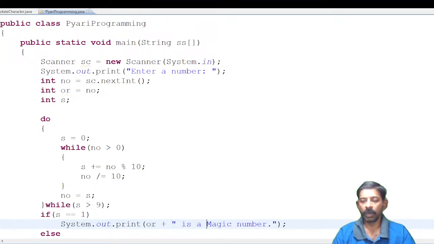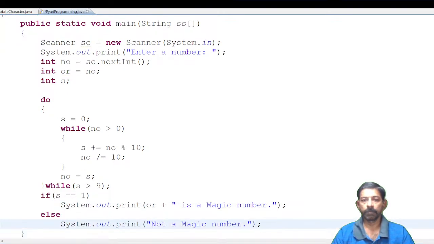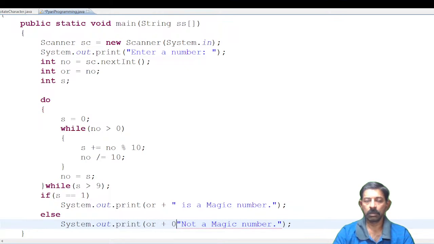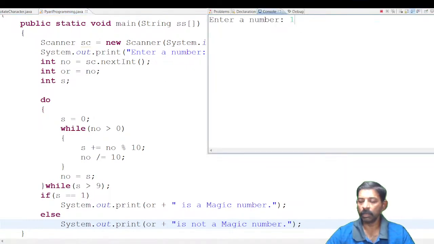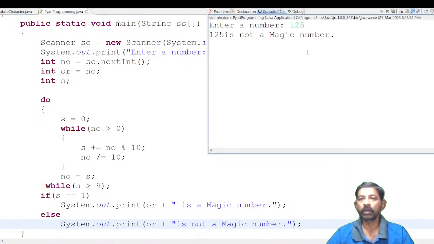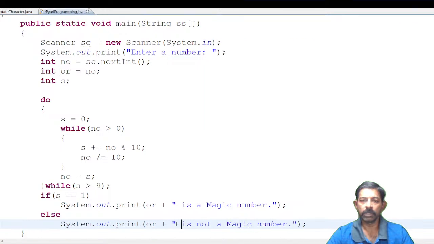Or plus is a magic number, I can say. Or plus is not a magic number. Now we can use it. I am again saying 125. 125 is not a magic number. I am saying 226. 226 is a magic number. So here I have not given space.